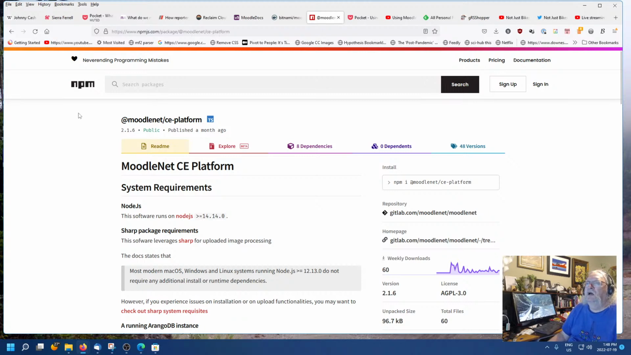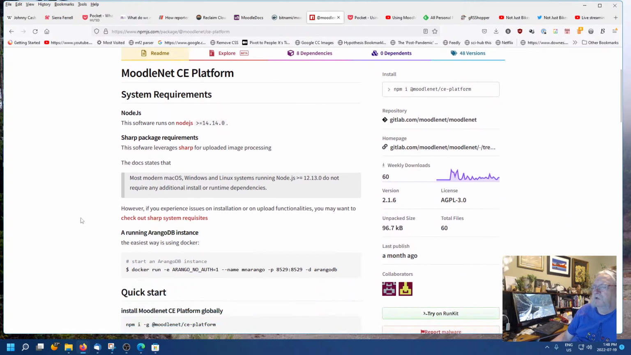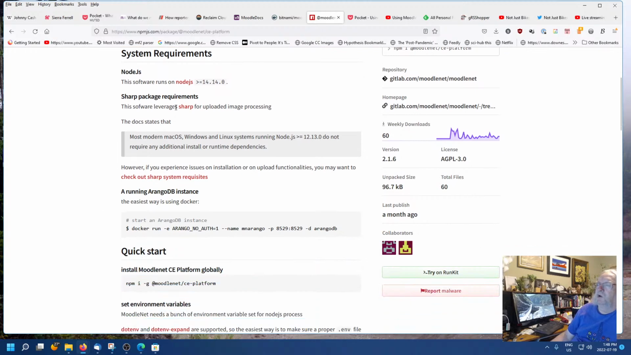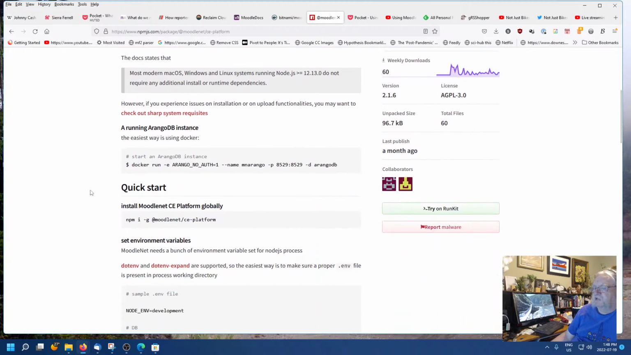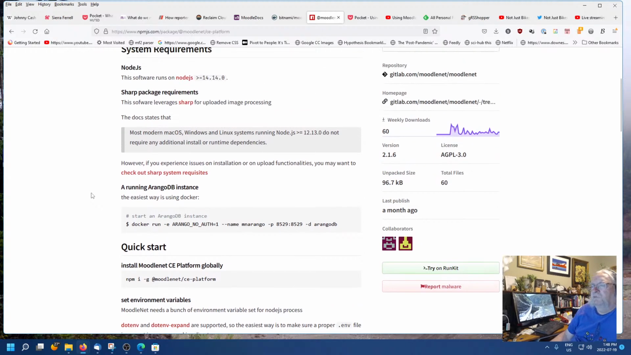It's on Never-Ending Programming Mistakes. No, NPM, which is the Node package manager. So, MoodleNet basically is written in Node, which is a JavaScript server platform. Specifically, it runs on Node.js. It requires Sharp for image processing. I don't know if that's going to come back to bite us or not.